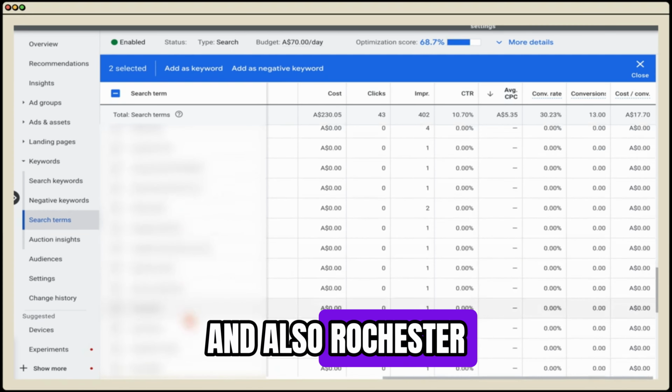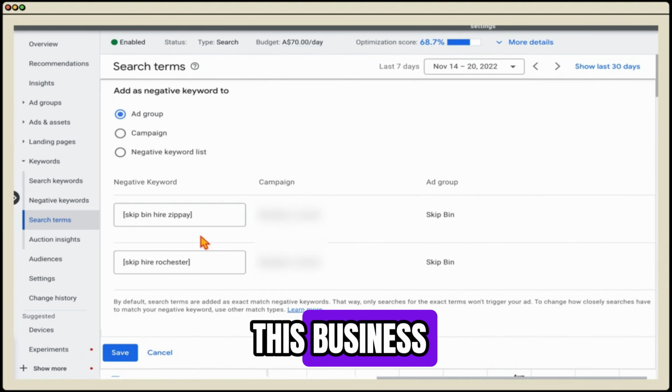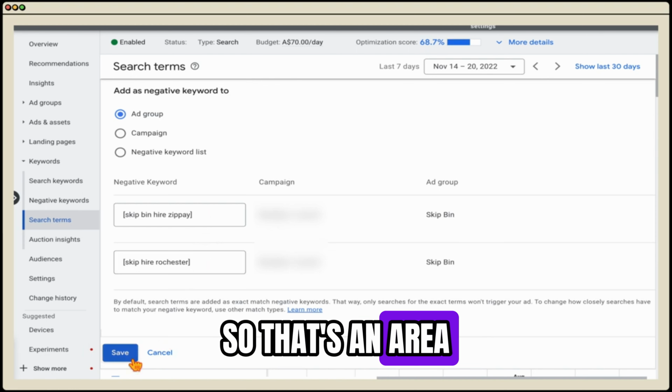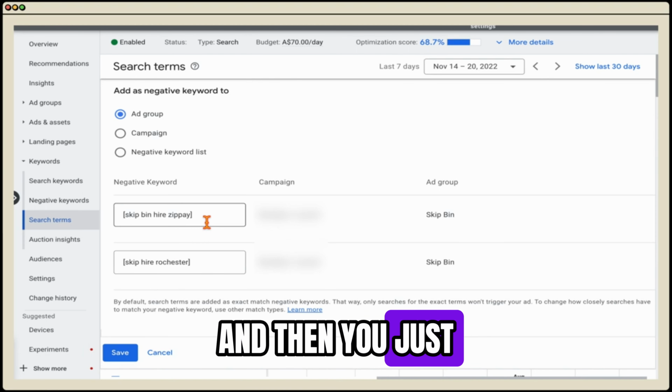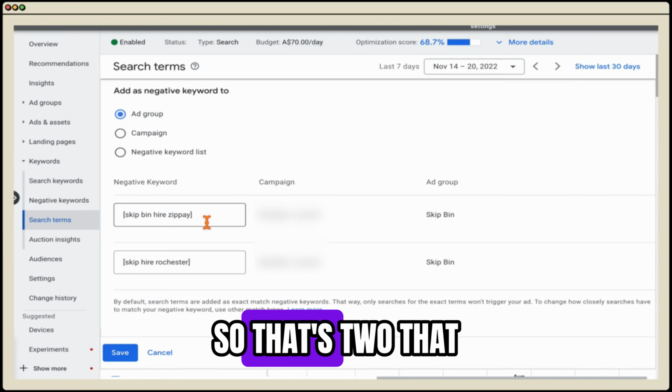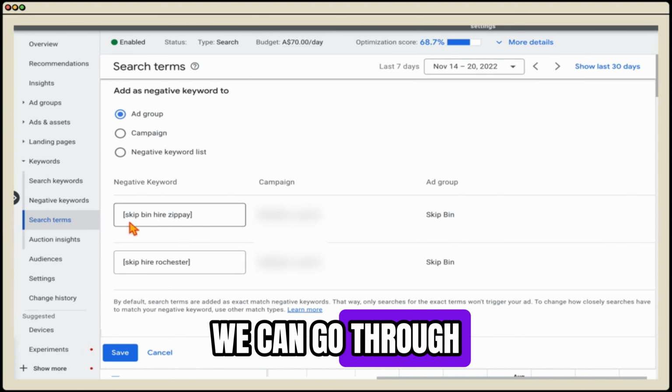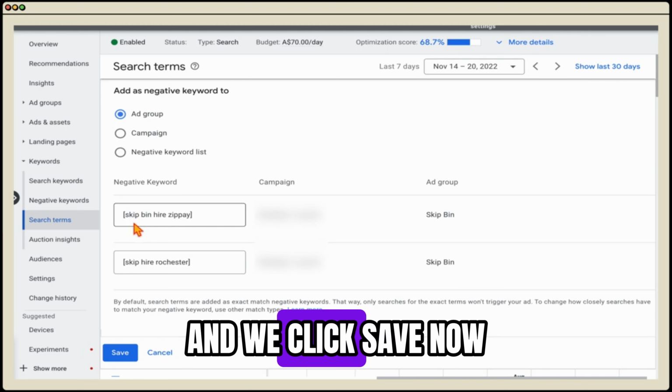And also Rochester, that's in an area which is outside of this business. It's a good hour away, so that's an area that we don't want to target. And then you just keep going down through the list. So that's 2 that I'm looking at. We can go through and then add that as a negative keyword and we click Save.